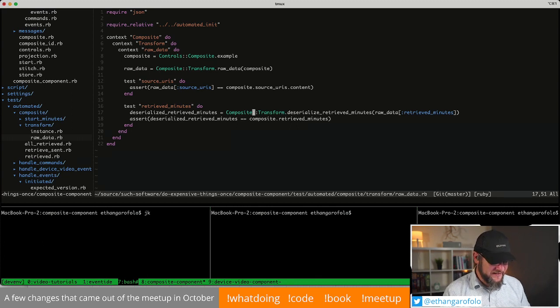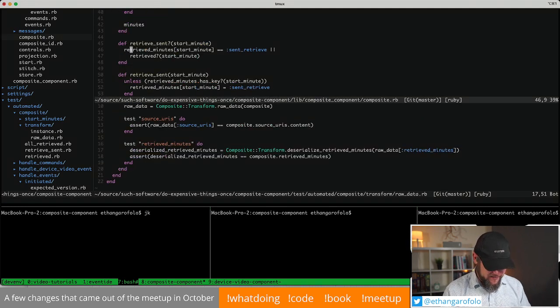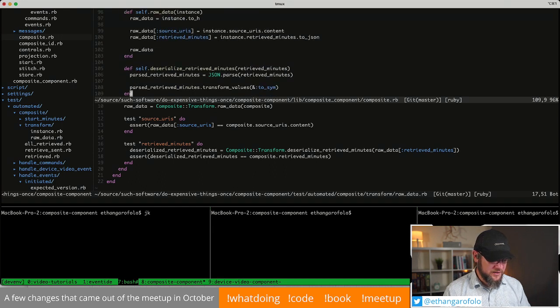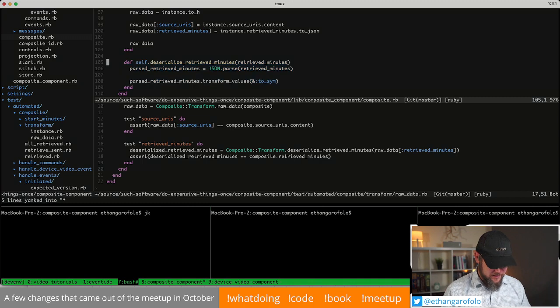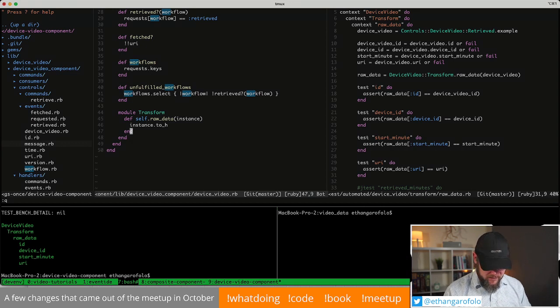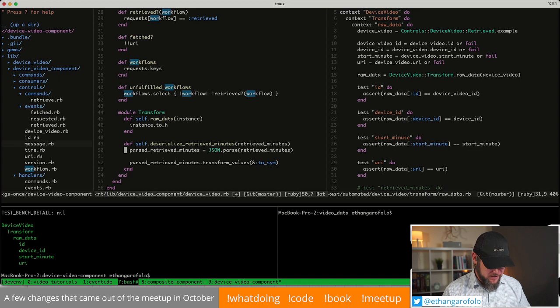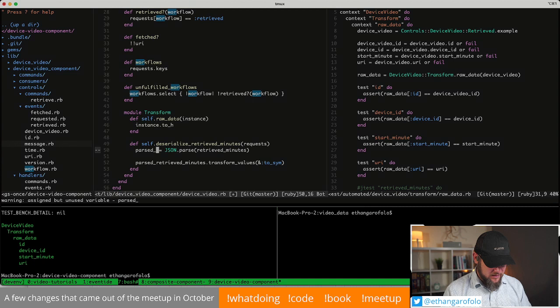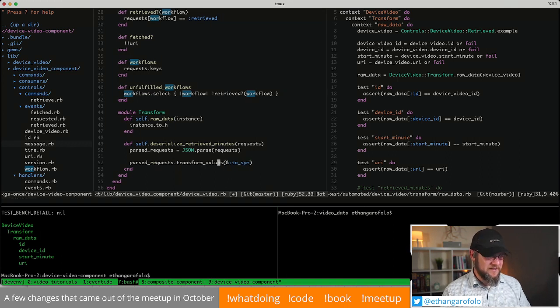So all that said, I think I actually opened the wrong file. Let's open composite and come down here, and we're going to grab this method right there, and that's the control. We don't need it anymore. This was just another method I put in the transform module. Instead of getting retrieved minutes, we would be receiving the requests hash, as it's called. I guess it's not requests at this point, or a hash, because we're deserializing it. So first of all is convert it from JSON, and then requests.transform. This is some neat syntax.